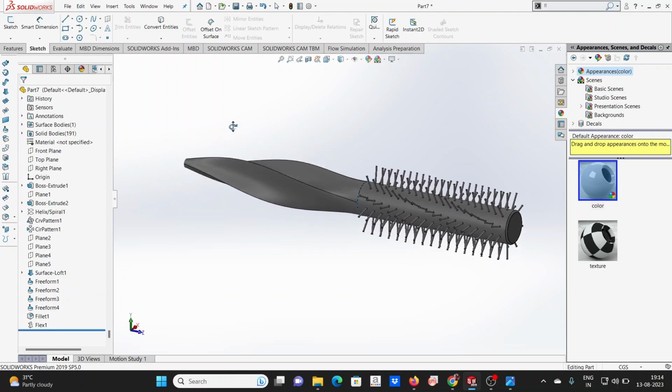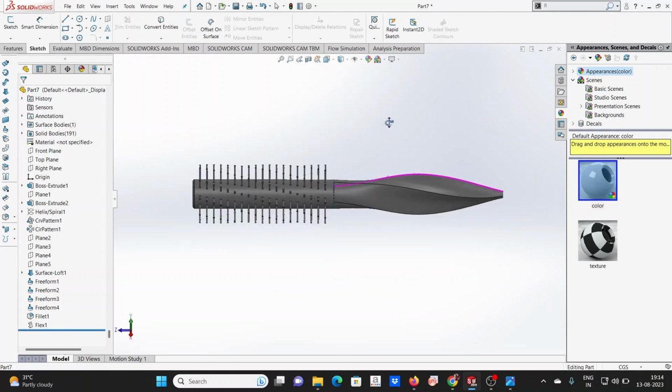So this is the overall 3D model of my hair flow.